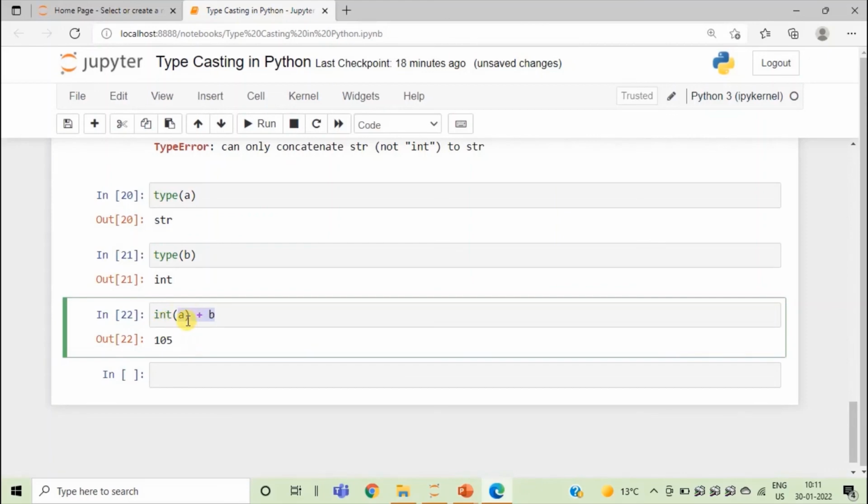This is all that I had to cover in this session. I encourage everyone to play around with these different typecasting functions that we have seen in this session.